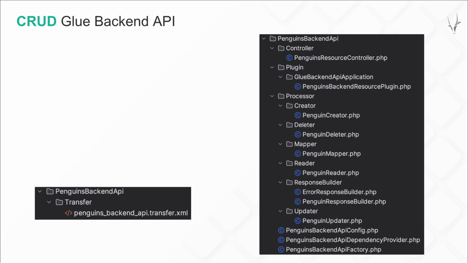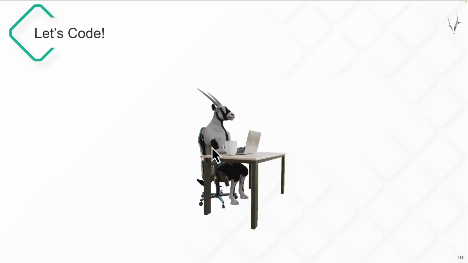As you can see, it's a flat module. We don't have all of the layers that we find in Zed. We just have the controller, the processor, and then we have the config file, the dependency provider, and the factory. And of course, in the Shared folder, we're going to have the transfer. If we need to create DTOs, then we place the name of the module inside Shared, then Transfer, and inside the XML definition. So it's time to code our module. Let's jump back into our code.